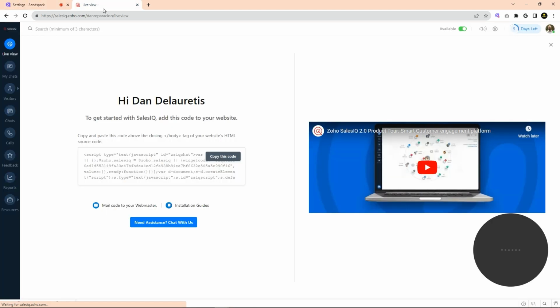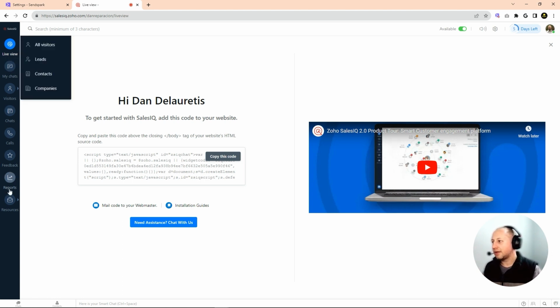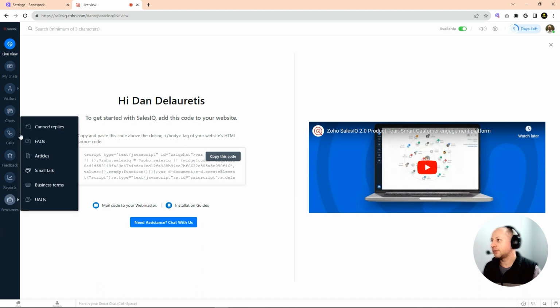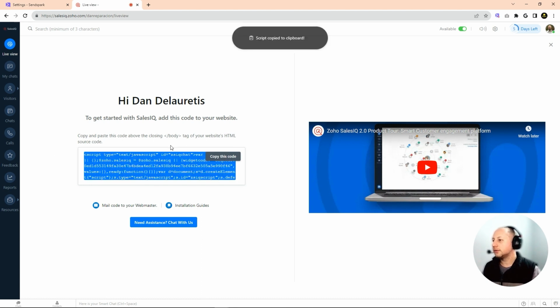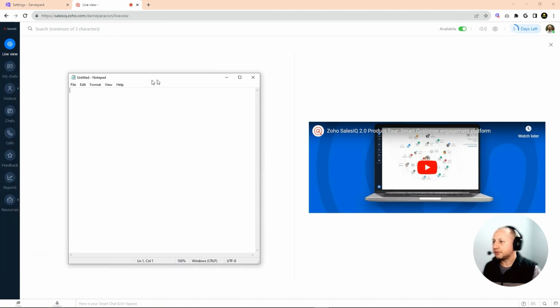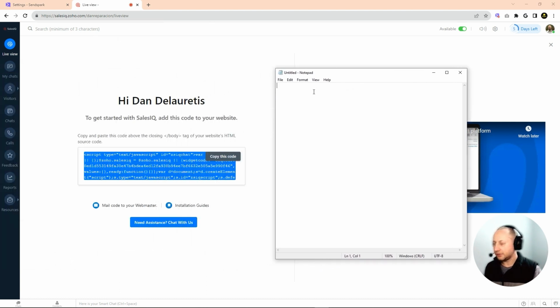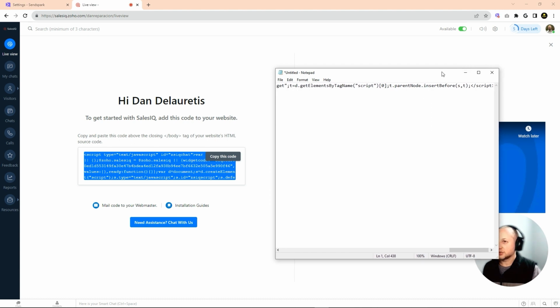The moment you access your Zoho SalesIQ website, that's the very first thing you will see. So you have a lot of options. If you're standing somewhere else, just be sure that you click on live view and you'll get this right here. Be sure to copy the code and to also have a notepad handy so you can paste it, because we will need to remove a simple section of this.